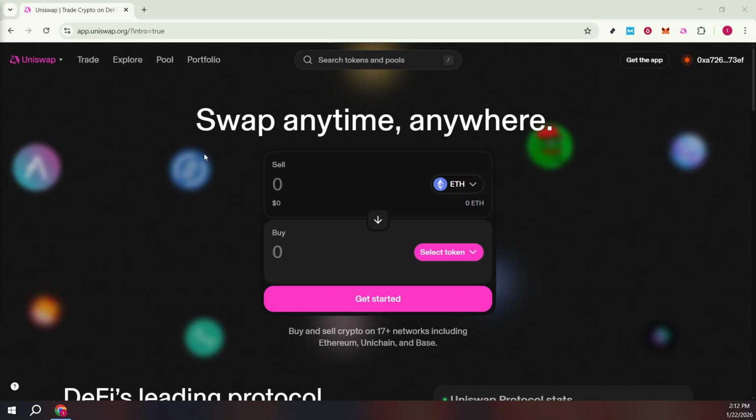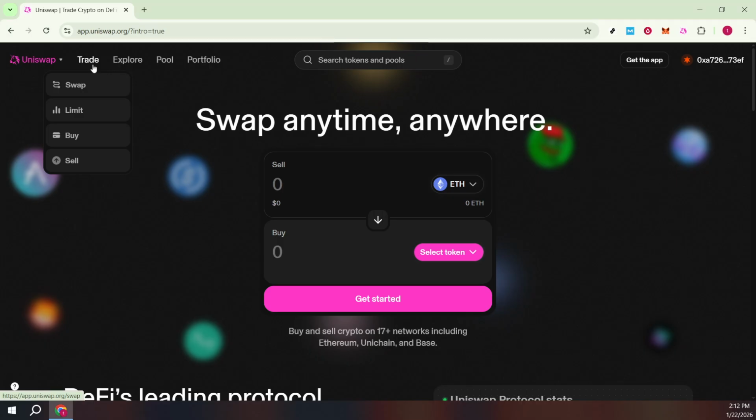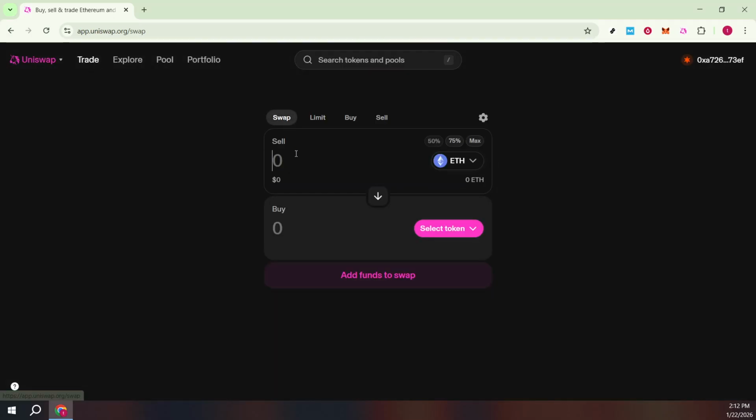On the homepage, look for the trade option and open it to reach the trading interface. From there, choose swap to bring up the simple two-box view that shows what you're selling on top and what you're buying on the bottom.